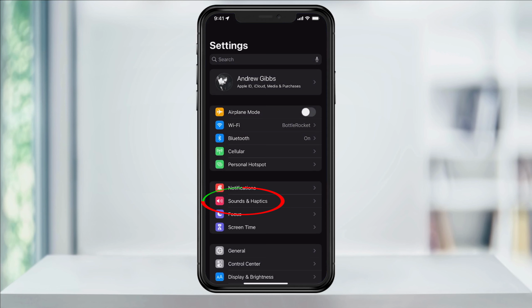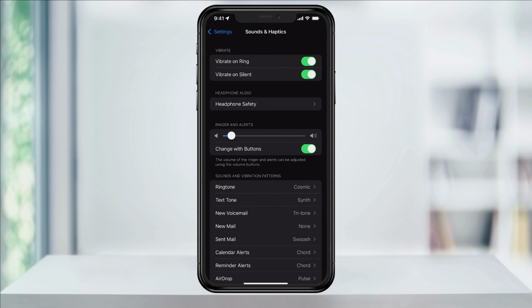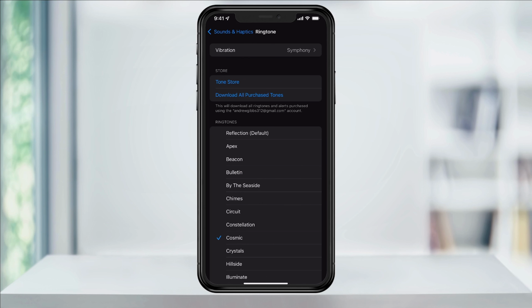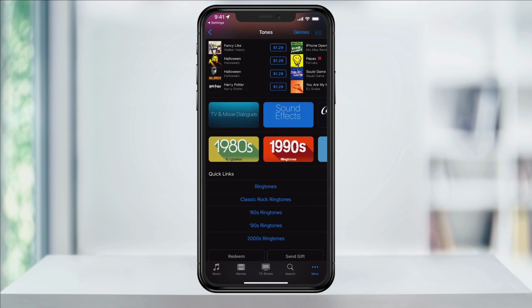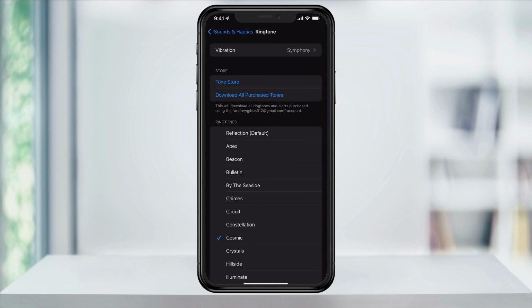Next, tap Sounds and Haptics. At the top of the Sounds and Vibrations options, choose Ringtone. You can then go through the different sounds and choose your new ringtone. If you still can't find a ringtone inside of here, you can also choose Tone Store, choose Tones, and then search through and purchase new ringtones. Make your choice, and then this will change the default ringtone for everyone.